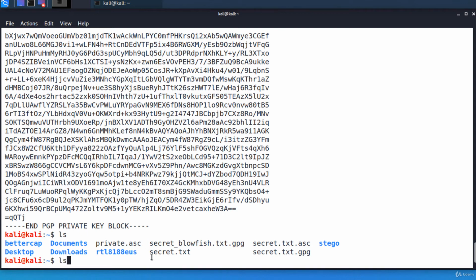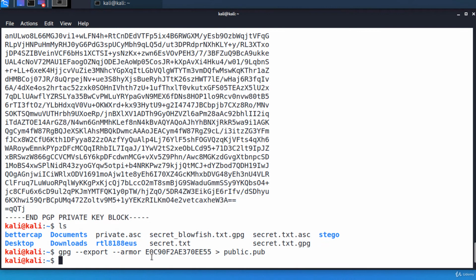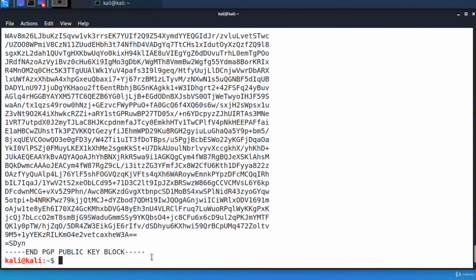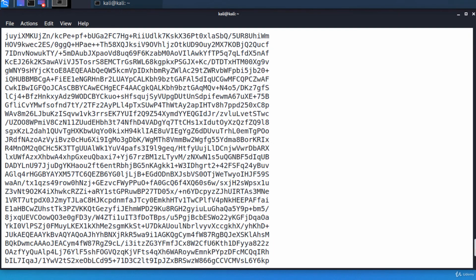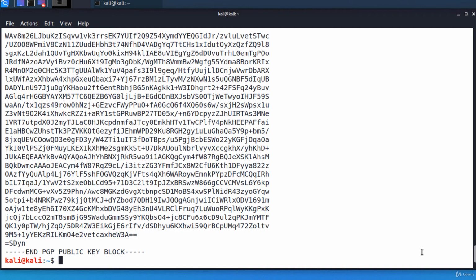If you want to export the public key, you use a very similar command. Instead of --export-secret-keys, I use only --export. And I redirect the public key to a file called public.pub. This is the public key. The exported keys can be imported back into the GPG keyring later.